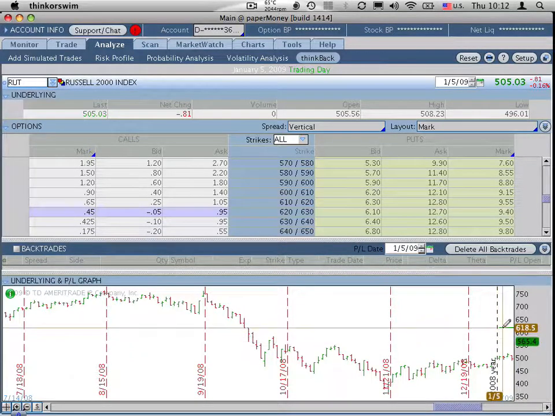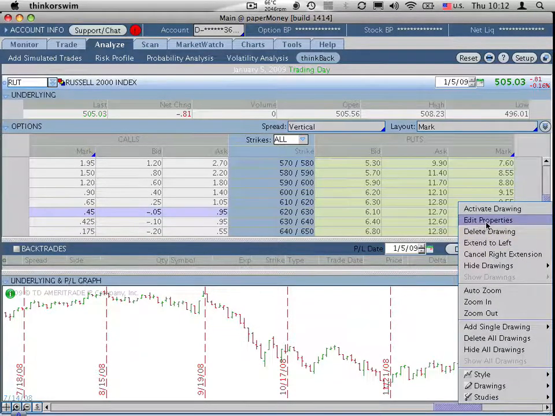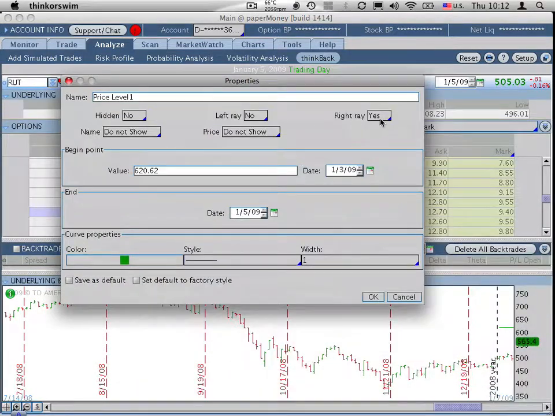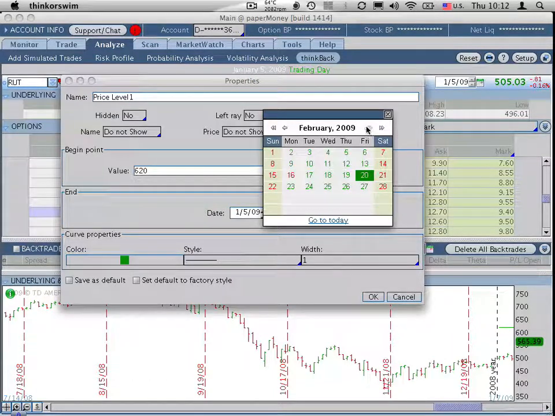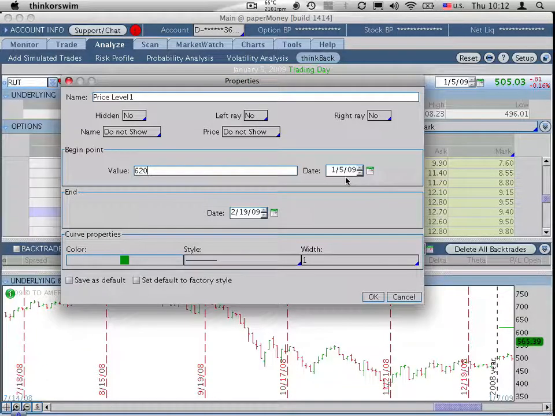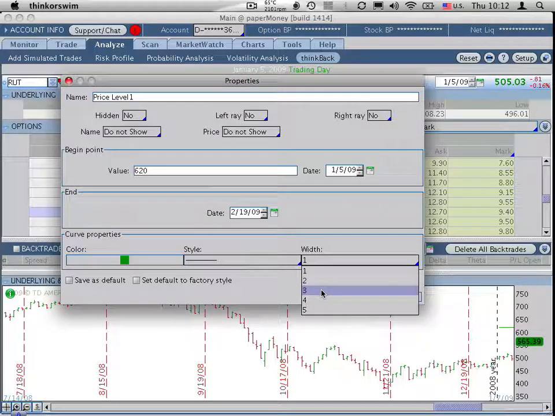To change its properties, right click, click on Edit Properties. Change right ray from yes to no. Make sure it equals the price level that you want, 620. Highlight the date you want it to start at, which is the 5th of January. The date we want this line to end will be the expiration of February, the day before expiration Thursday, expiration Friday, being we're trading the RUT. Click on February 19th. You can change the width to make it a little thicker, and click OK.